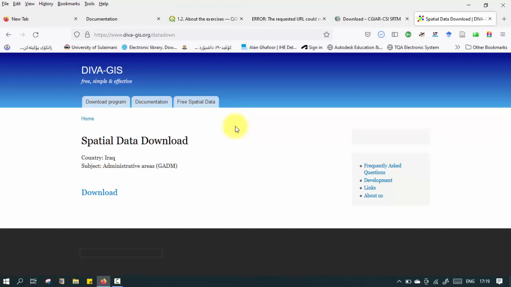I recommend you download the data in the way I just downloaded for administrative areas. It contains the boundary for Iraq and for the cities or provinces of Iraq, and many other valuable data are already available from this site.